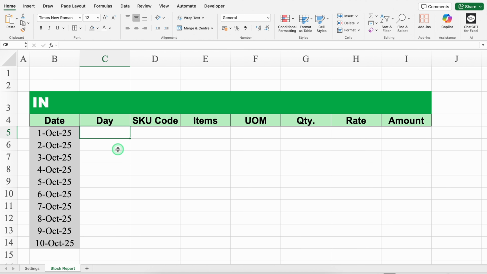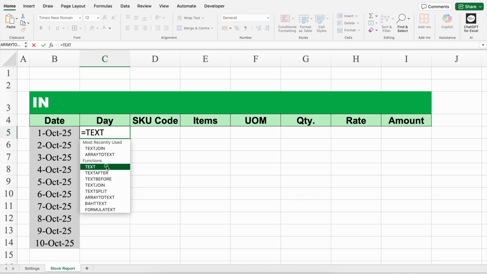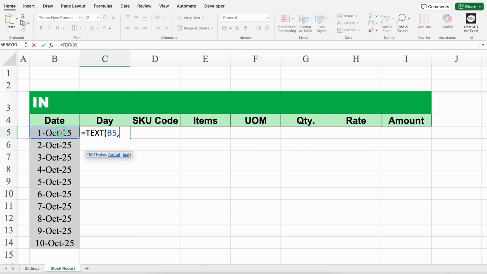We'll come to day. The formula will be equal to TEXT, bracket open, value. I'll click on the first date, comma, double inverted commas, DDD, meaning D 3 times, double inverted commas, close bracket, and I'll hit enter. We got our very first day. What will happen if I delete the date from here? We can see Saturday. We'll undo this.